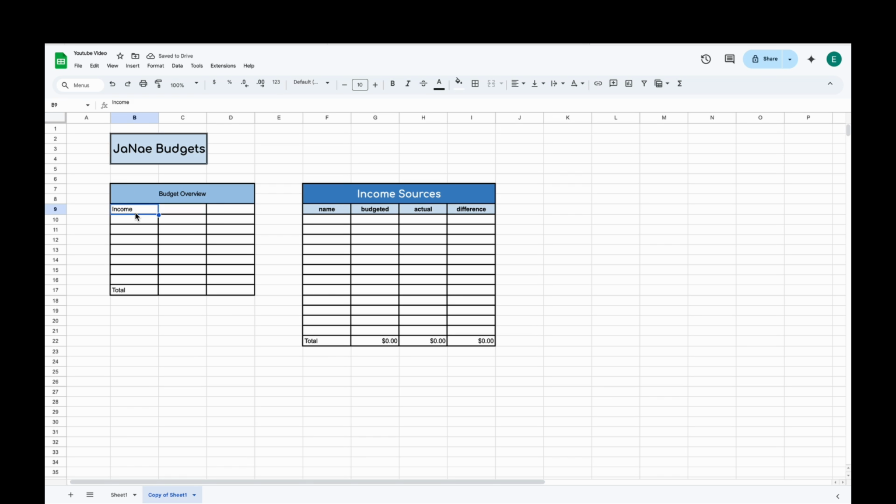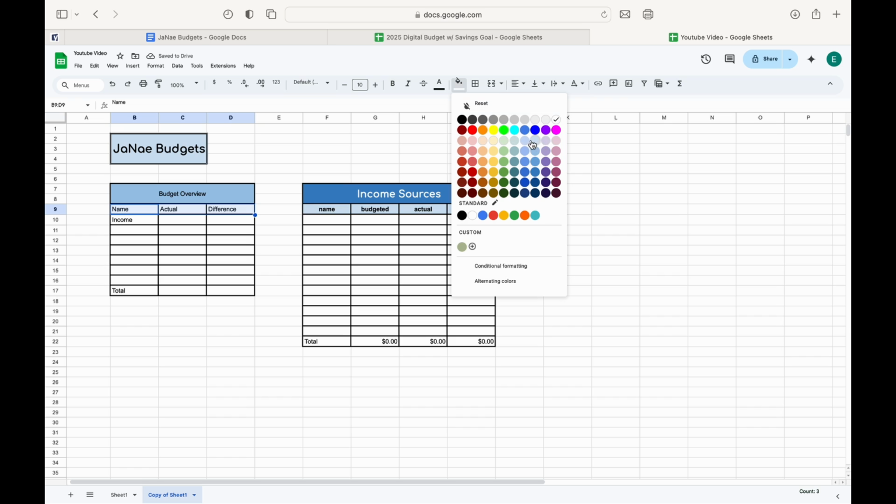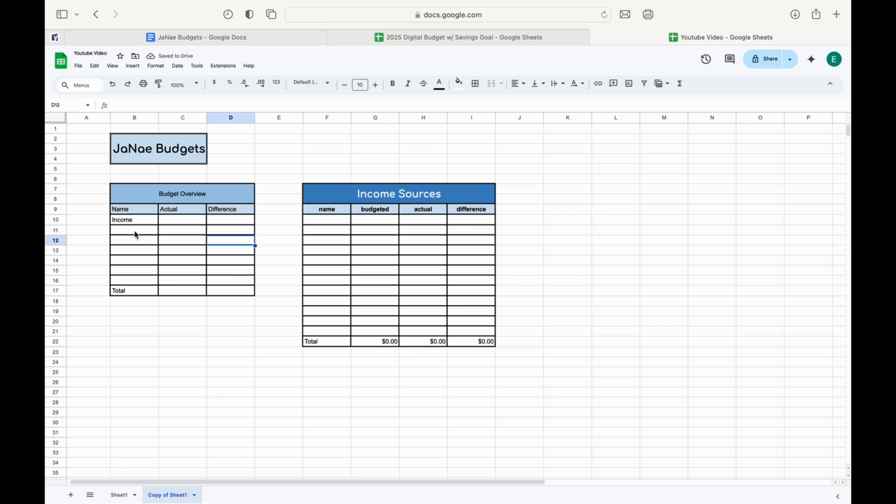So I'll type in income. Actually, I'm going to type in name here, budget, my budgeted, and then my, let's do the difference here. Actually, let's make that my actual income, because we want to know what we actually made, not just what we budgeted for. All right, so I'm going to type in income. I'm going to highlight, change that to match my little color scheme on the other side. My actual income will equal the actual from my income sources box.